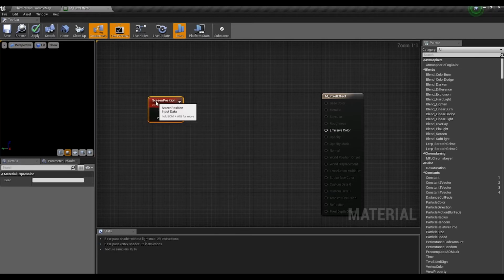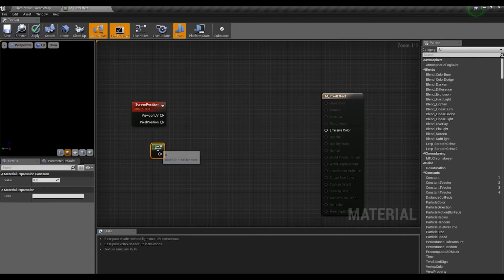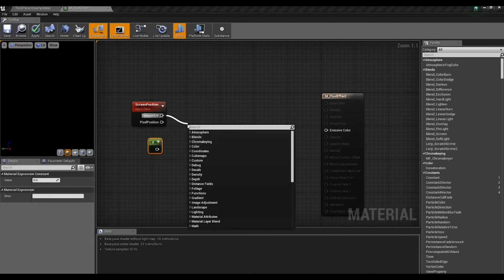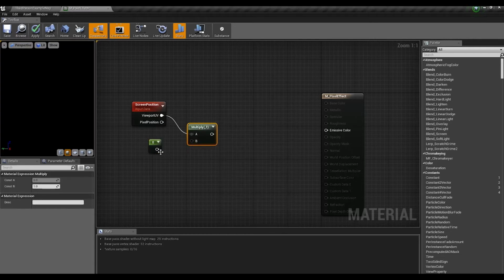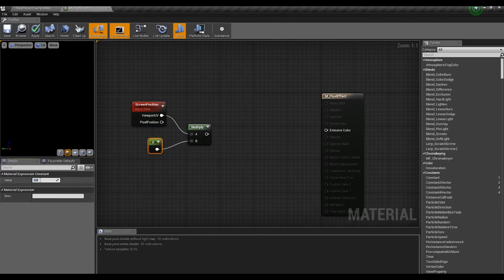First, add a Screen Position node. This can get the XY values of the rendered frame. Then we multiply it by the value we set. With this value, we can determine the resolution value. You can create a single constant value by pressing 1 and clicking the left mouse button.